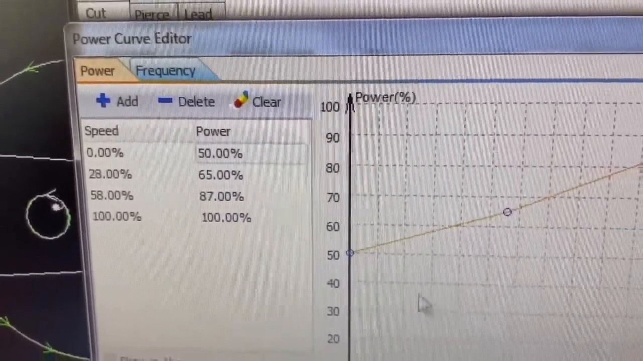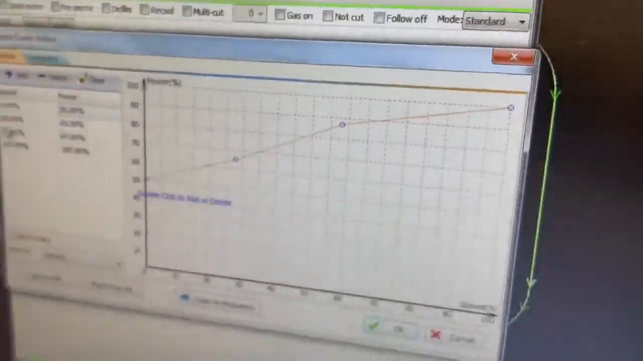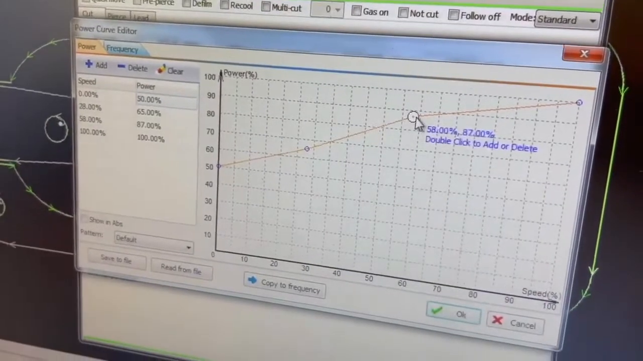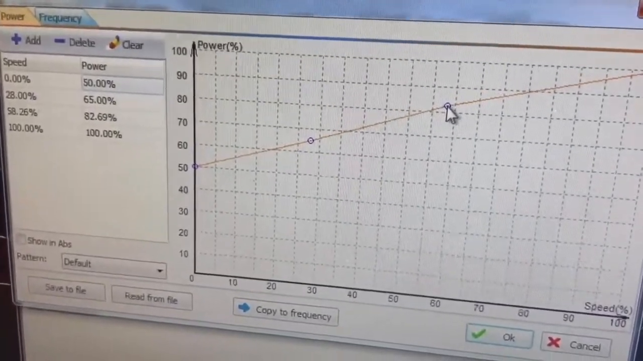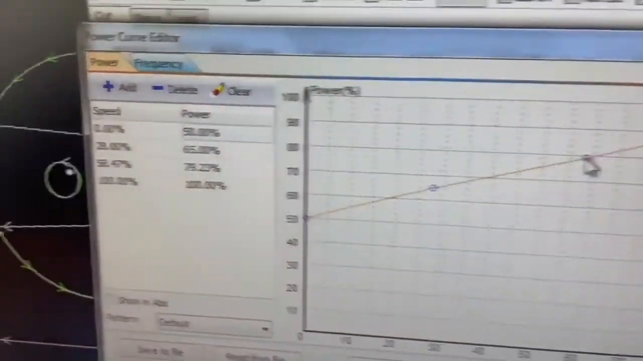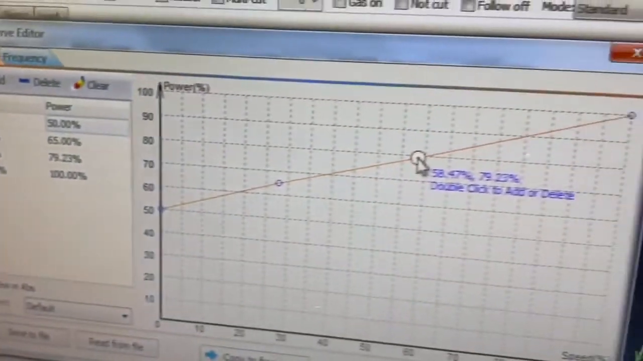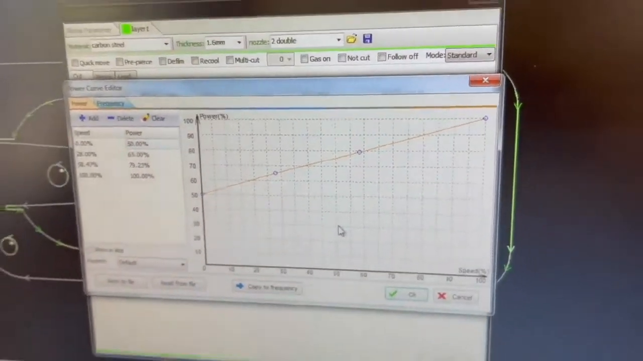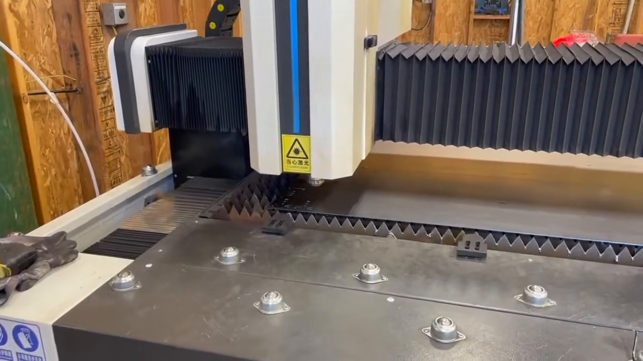Let's grab that 87%, which is going to be this dot right here, and drag that down just a little bit. There we go. Now we got it down to about 79%, a little bit more of a linear curve. So that's the first thing we're going to do.